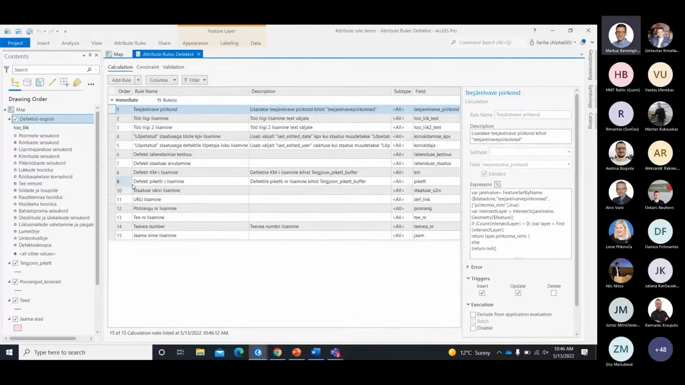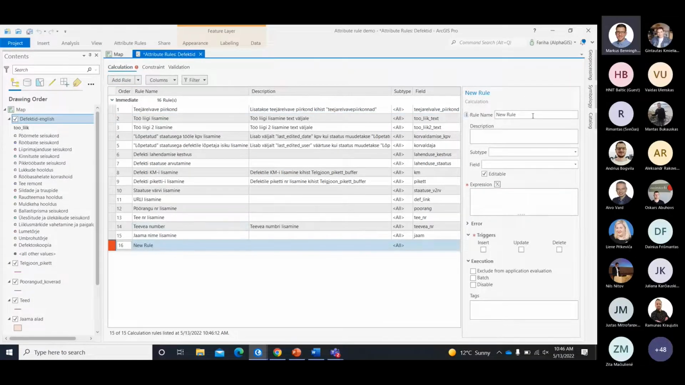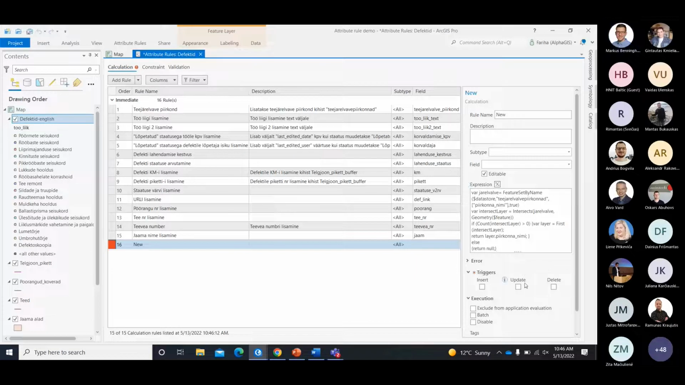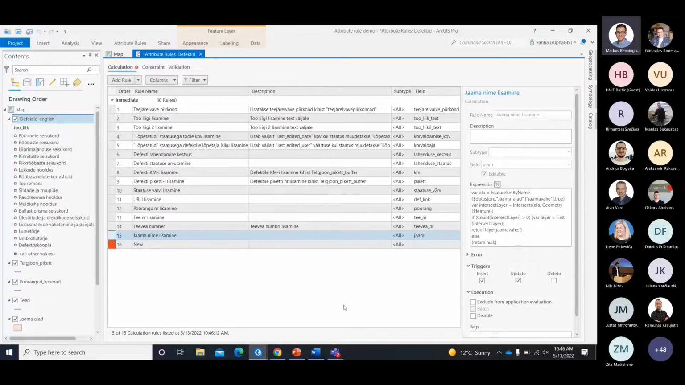So here I already have a few of them, but if I want to add more rules, for example, I'm just copying it here. And for adding more rules, we can just add here, naming it. For example, and I'm adding this expression. You can click insert, or if you are just updating an old expression, then you can click update. Or if you want, you can also delete this.